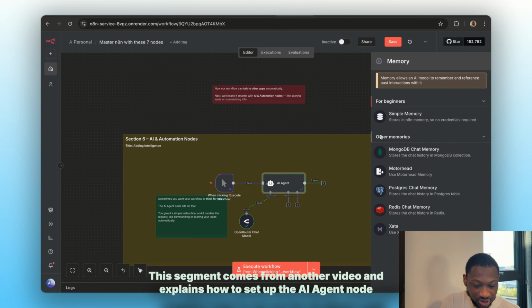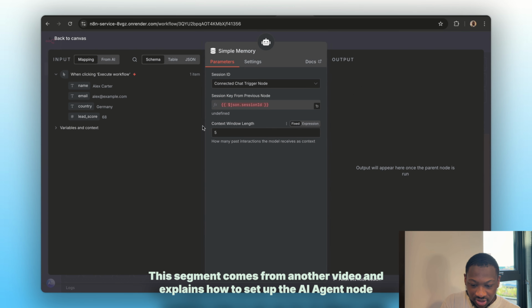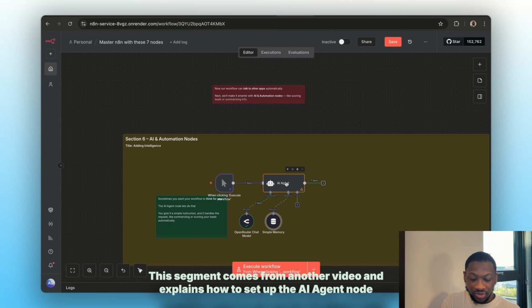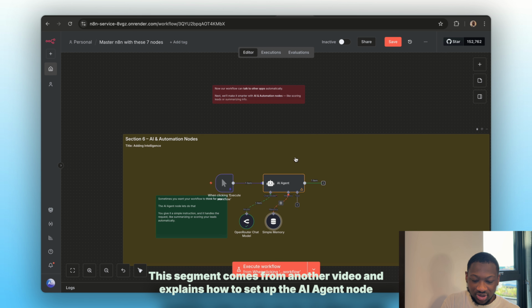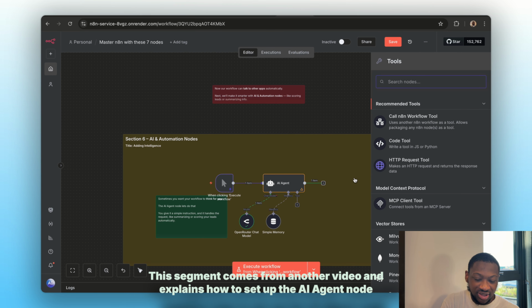And you can add the memory by clicking on simple memory and choosing the session of the conversation, and also adding how many of the past conversations should be included for memory, so that the AI agent can have context of the past things that were said in the conversation. And you can also add other memory software like Redis, Postgres, MongoDB and stuff like that. But for the basics, you just want to stick with the simple memory, which is basically what n8n gives you. It's quite simple to use and it gets most of your job done.